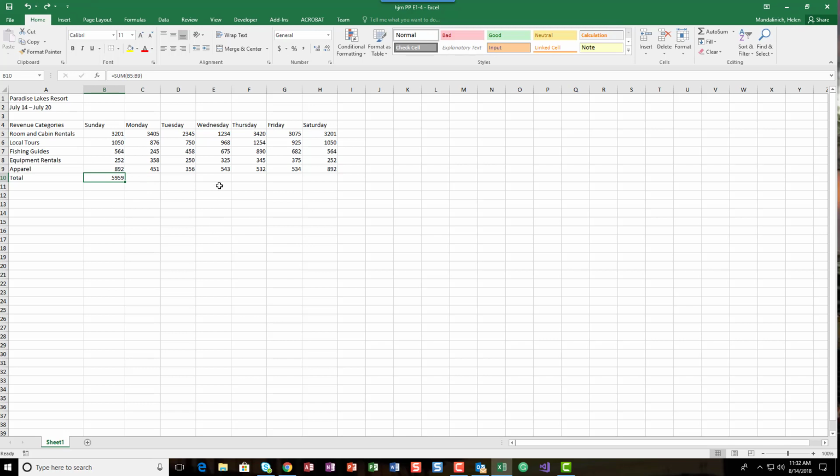All right, let's go to B10. Right now it has a formula in it. It doesn't actually have 5959. If I look up here at my formula bar, it's got a formula. So I'm going to delete that formula so we can put that back in at some point. I just clicked on it and hit delete on the keyboard, and it's gone.